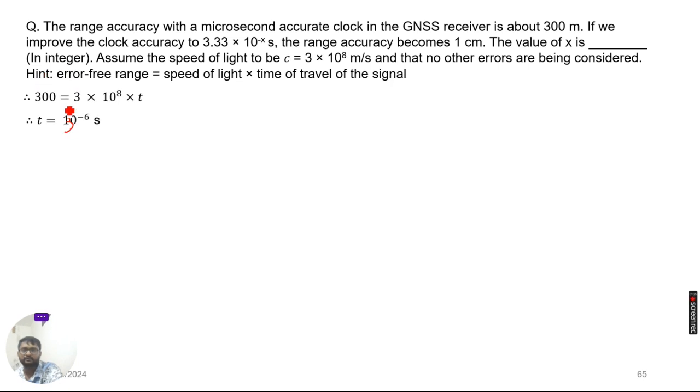So we will write 300 into speed of light, which is 3 into 10 to the power 8, and then the time it took. So our time over here is 10 to the power minus 6. Similarly, we will do it for improved accuracy, for which the time is 3.3 into 10 to the power x. So in this one, the corresponding range accuracy is 1 centimeter, so 1 into 10 to the power minus 2 meter.